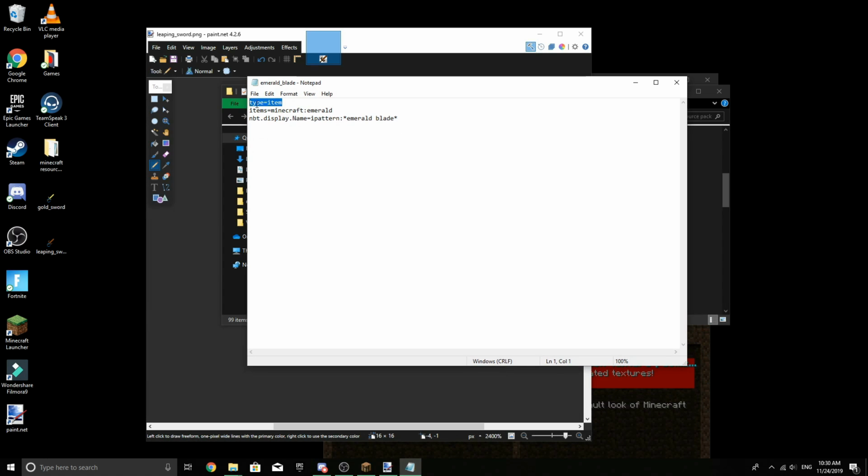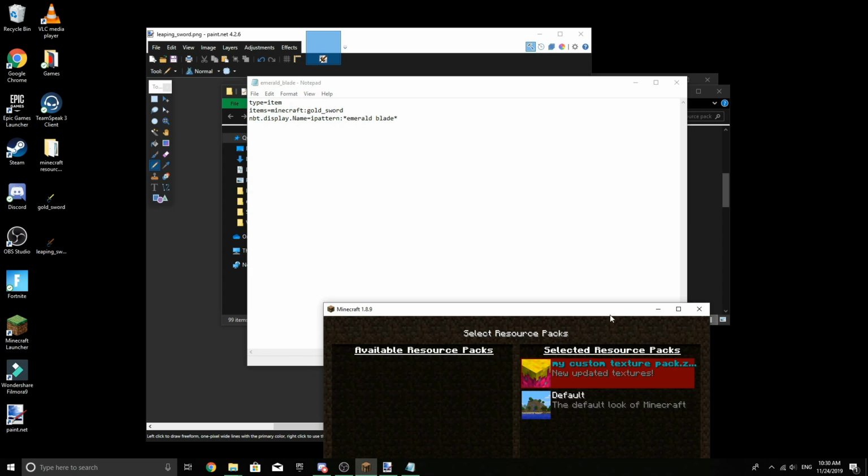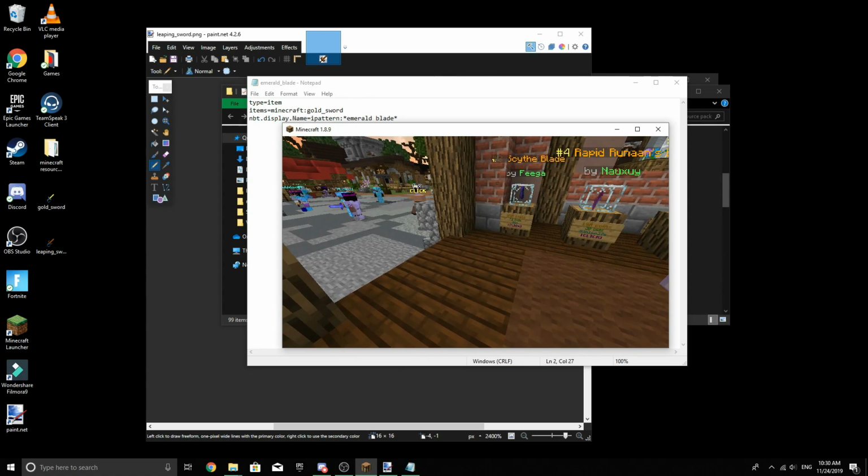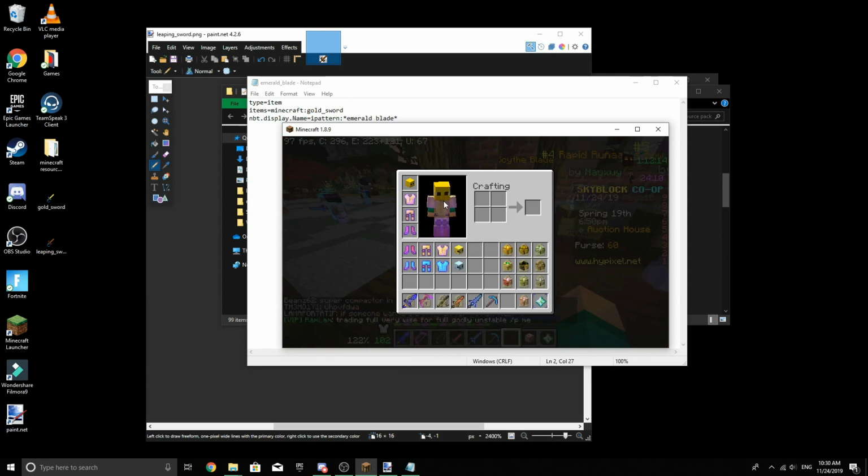So type equals item. And then items equals minecraft colon, and then this is the item that you want to be swapping out. So because a leaping sword is normally a gold sword, I'm going to type gold_sword. And so this is just the name of the item in the game. So if I go back to my Minecraft, where'd you go? Okay. So you can see if I press, hold on, whoa, what just happened? Okay, I'm in F1 mode.